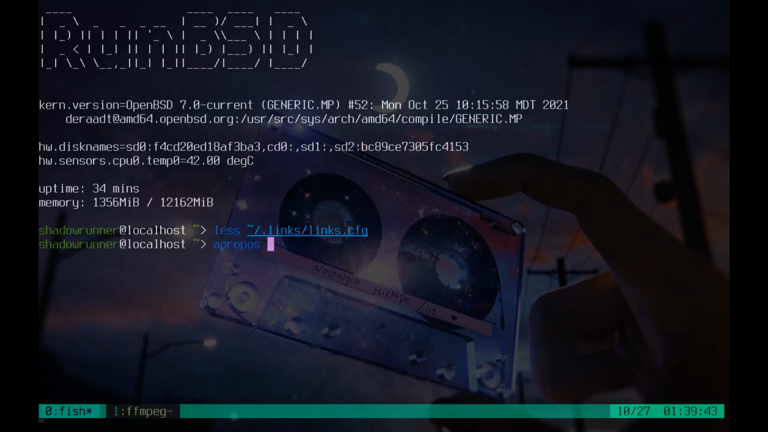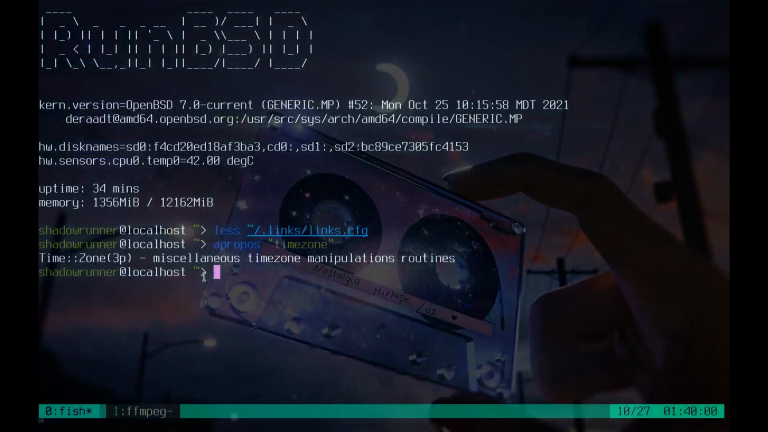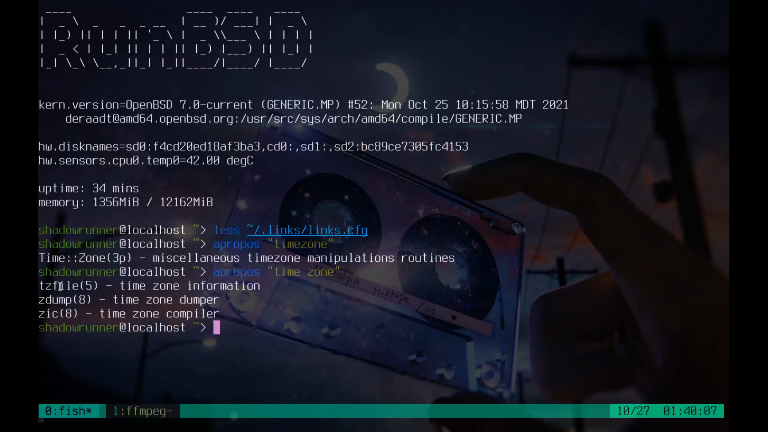Apropos time zone. Okay, let's see if I did that right. Oh, I gotta put a space between time and zone. There you go. And now you have the different man pages that will talk about the time zone. See? It works like that.